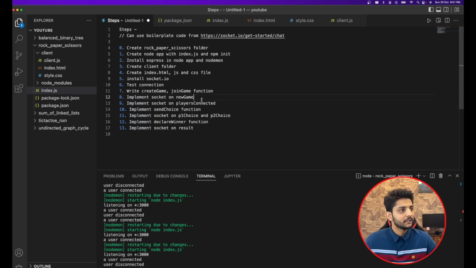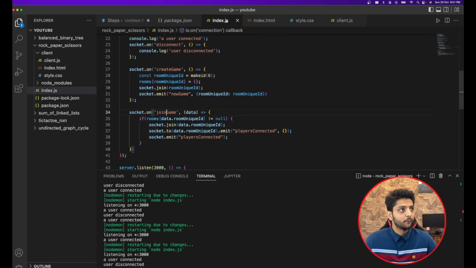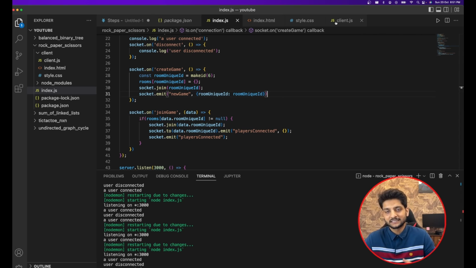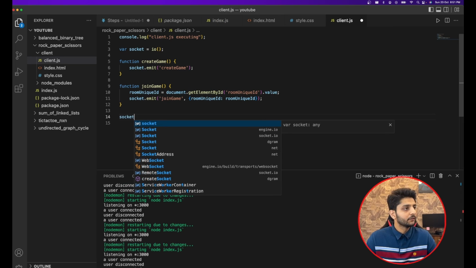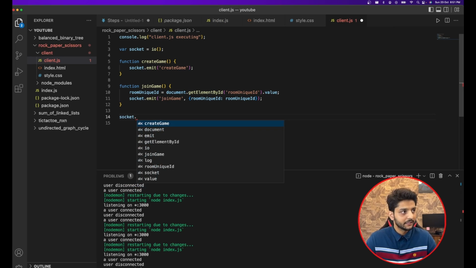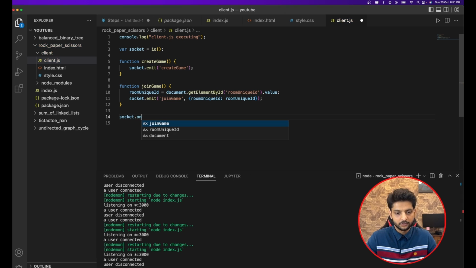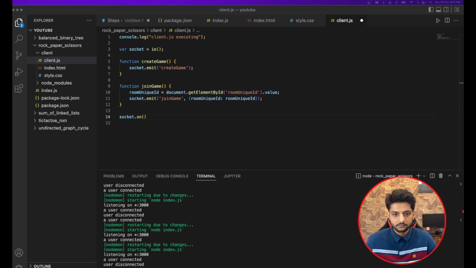Now the next step is we have to implement the new game socket. Like when the client asked the server to create a new game, the server emitted that yes, now we have a new game and this is the room's unique ID that you have to use. The client has to accept that and use that room. So far we have not received anything on the client, we are only emitting. So we'll add a socket.on new game.